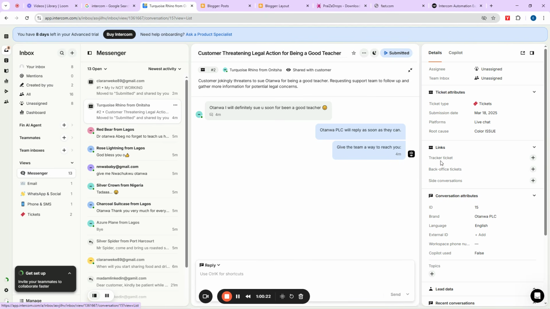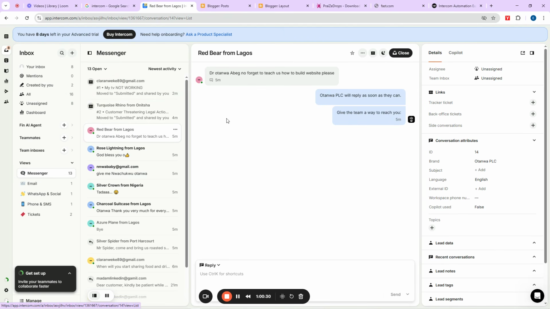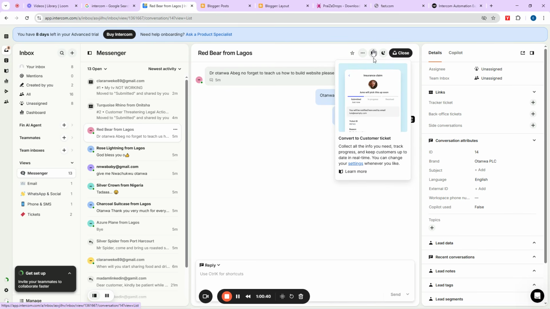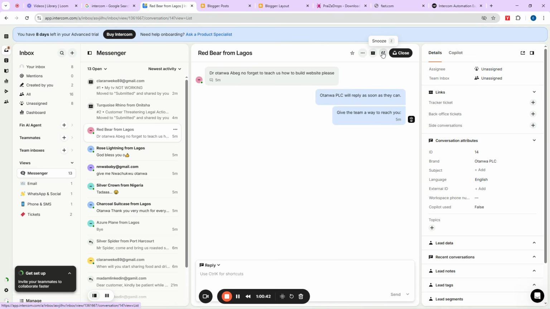Was it hard just now? It was not hard. These things are not hard. You can get the message from your customer here. Then just simply come here. See, you see these three icons here. You see the star, and this three dots here is an ellipsis. You can see your tickets here. This one here that looks like a blade is your ticket. This one is your snooze.